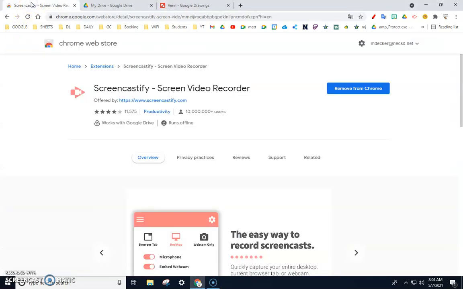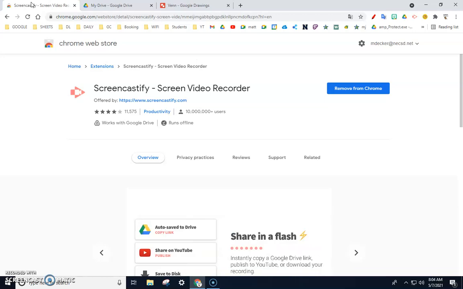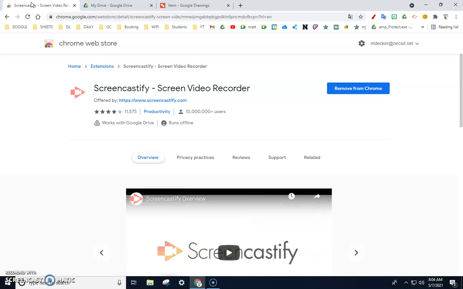Alright, here we go. So today we're going to show you how to use Screencastify so you can use that for your final project. Screencastify is a way to record your screen and or your face while you are presenting something. So for your final project, if you want to present something, you can present something that you created on Google Slides, Docs, whatever it might be.